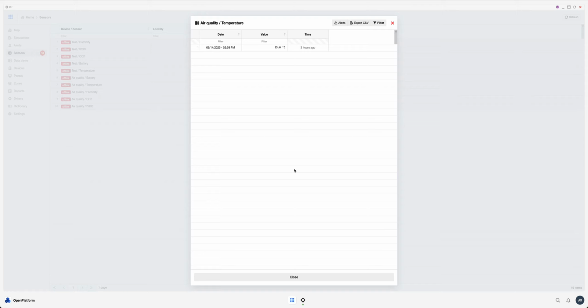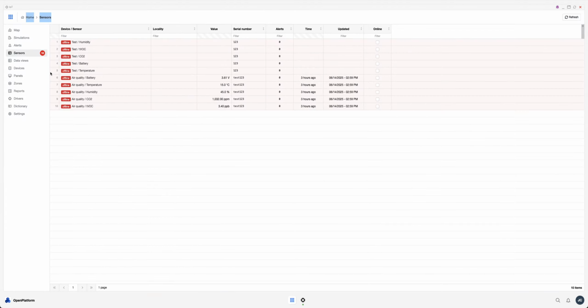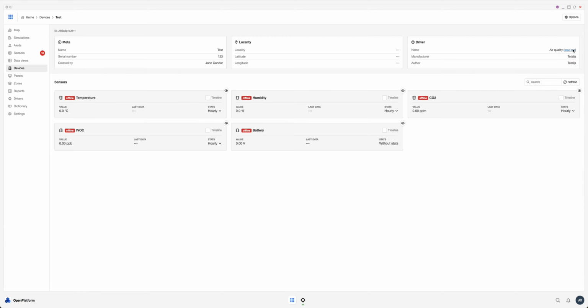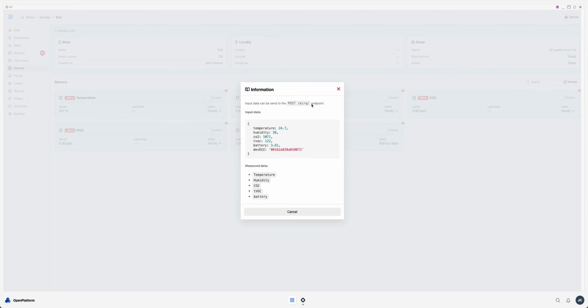When we have prepared our device like this, it is ready to receive data. With this driver, data has to be sent to the endpoint AirQueue, and you can find this information right here. We'll click here on the air quality readme driver, and as you see now, the endpoint is AirQueue. This is the structure of the data we need to send here.